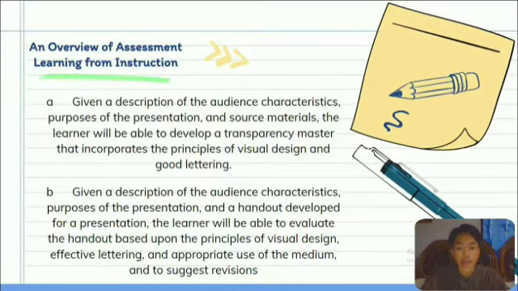Team events. Just finished teaching a workshop for trainers in state agencies on creating effective visuals. He had some admirable objectives for his workshops, such as the following. First, given a description of the audience characteristics, purpose of the presentation, and source materials, the learner will be able to develop a transparency master that incorporates the principles of visual design and good lettering.